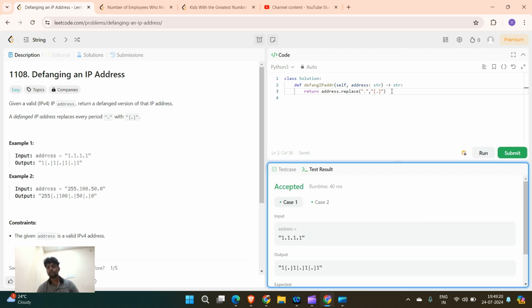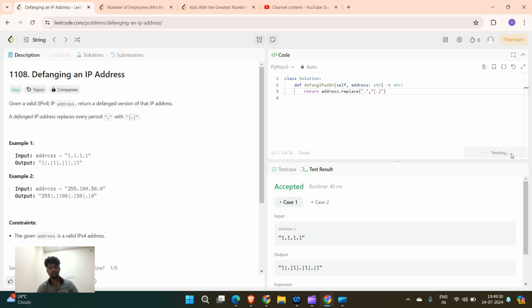So what value do you have to replace with what value? That is the logic you have to perform. I already covered the methods related to strings. Just go through it. It will be very helpful for you to solve LeetCode problems.